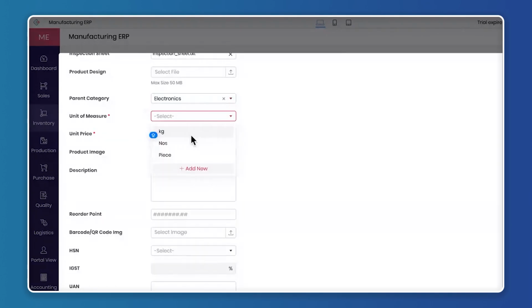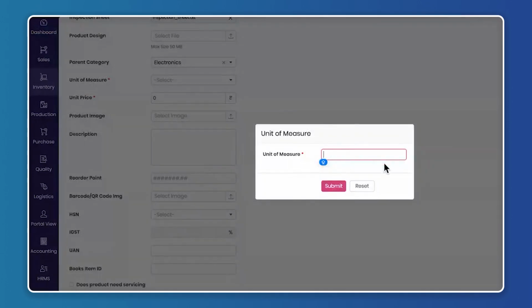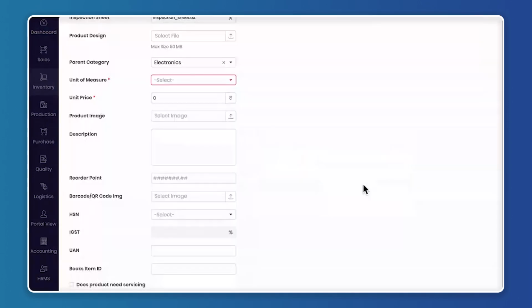And then the unit of measure. Under the unit of measure, I'm going to define whether it will be in kg, or numbers, or pieces. Whereas if you want to add any new unit of measure, you can add it over here. Now I'll just go with the piece.